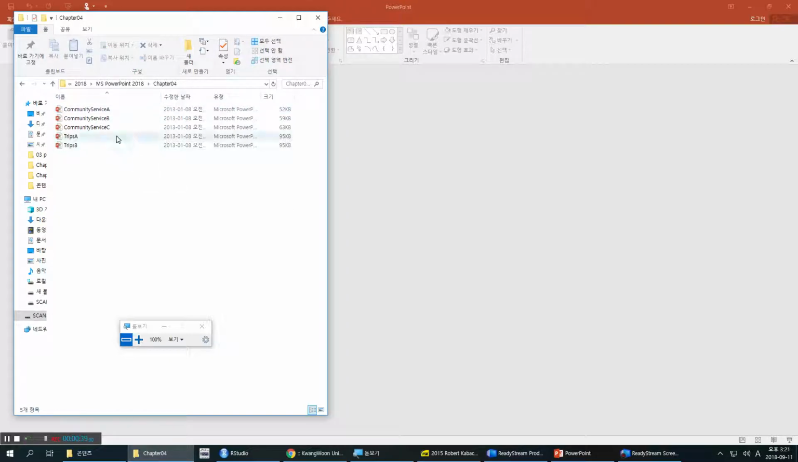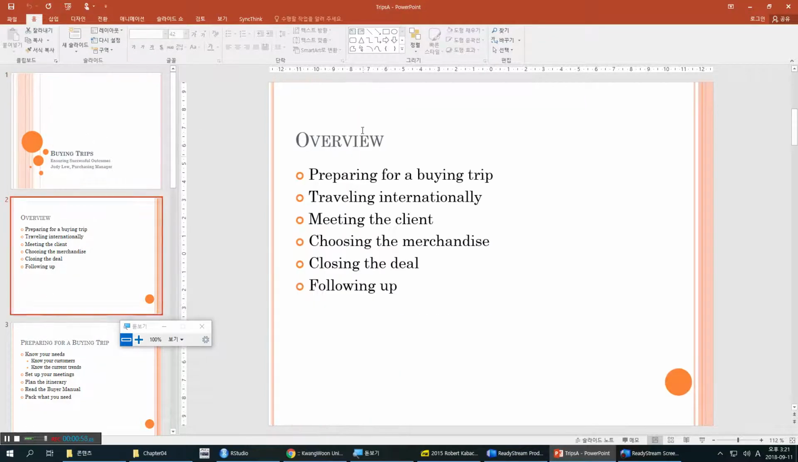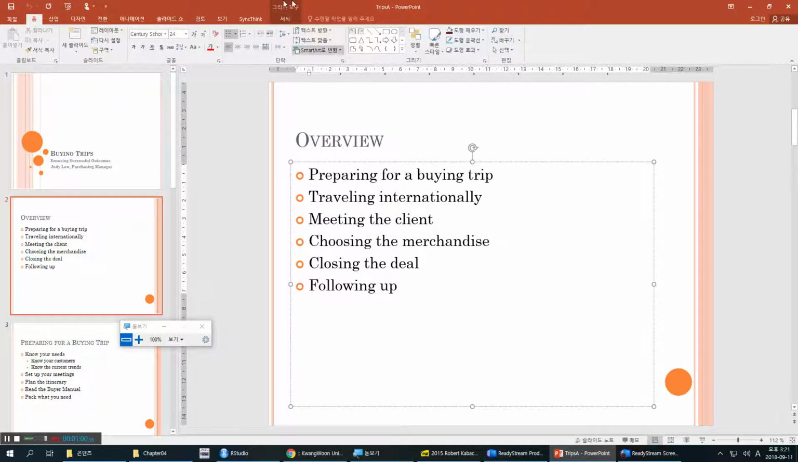Okay, we have here a list. And for that, first of all, we can take the file with the file name trips A. And before we continue, let's talk about lists. So here you have these lists. These are bullet points in Korean. You would call them 글머리 기호.